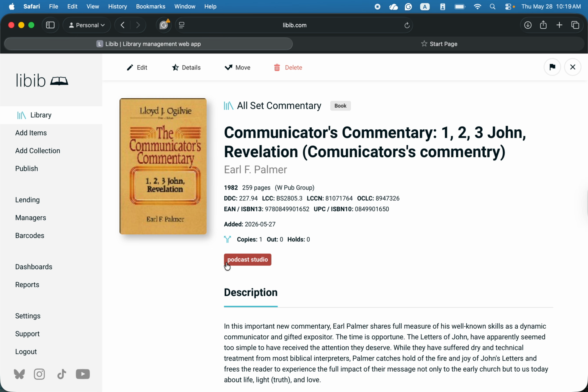Now, you'll notice in here that there's a little orange or red tag. Tags are an additional way to help mark a book. In this case, we marked it as Podcast Studio because this book isn't in the normal all set commentary section in the library. It's actually also in the Podcast Studio. We'll show you how to add tags to books later on, but in some cases they're not needed. Like this is a commentary on 1st, 2nd, and 3rd John, but we didn't add that as a tag because it's very easy to search for this by Revelation or any part of its name.